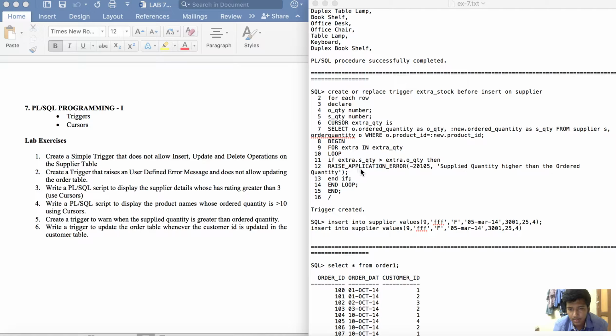So what happens is we're raising this application error when the supply quantity is greater than the order quantity. S quantity is the supply quantity, and O quantity is the order quantity. So when it's created, we just display this, and then we have to end this.